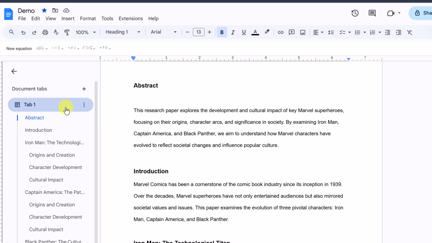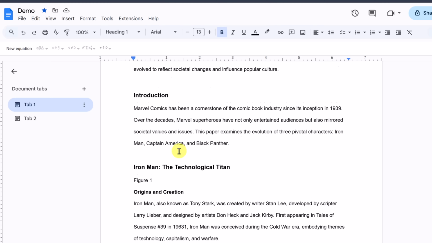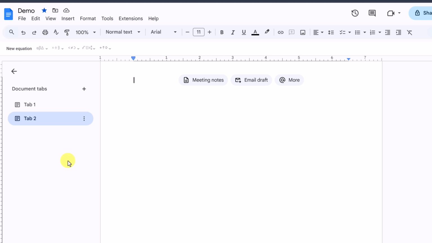This is a new feature in Google Docs. I can add new tabs. So this works just like in Google Sheets or spreadsheets, where you can have multiple tabs at the bottom. If I add a tab, this is all blank here. I can create a brand new document within this document. So I could go back to tab 1 and have this information I'm working on here, but then have another one. Maybe I'm putting all my research under this one document.